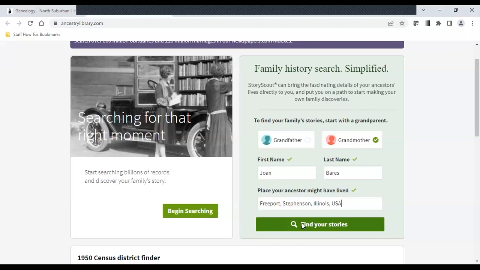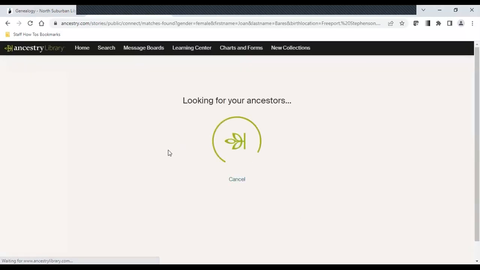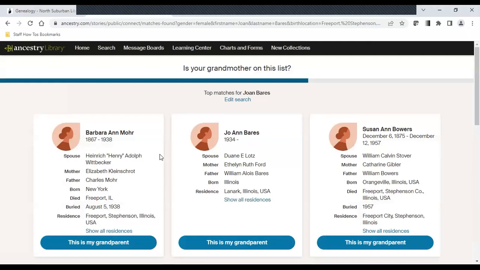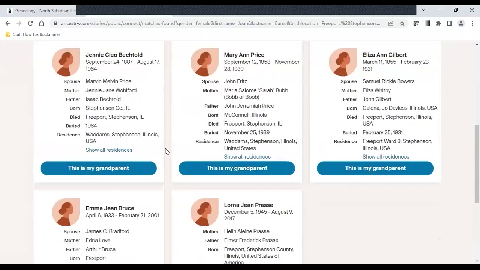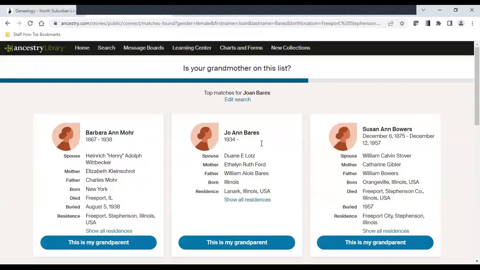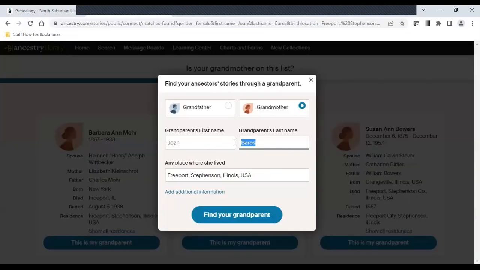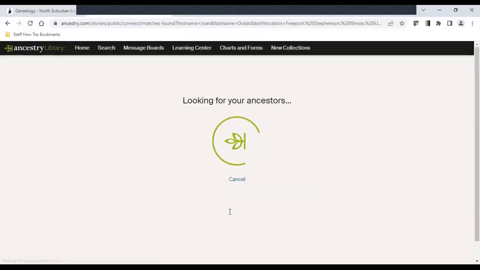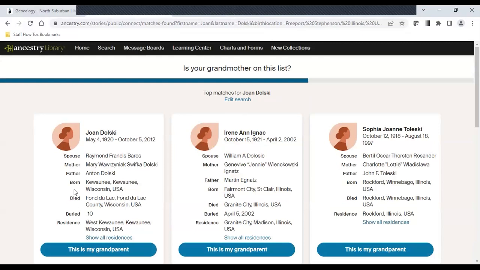Let's go ahead and click Find Your Stories. Now, I know that my grandmother was Joan Bars, but as I look through these results, none of these results are correct. These are not my grandparent. So let's edit the search. I'm going to try using her maiden name. And immediately, this first result is my grandparent.